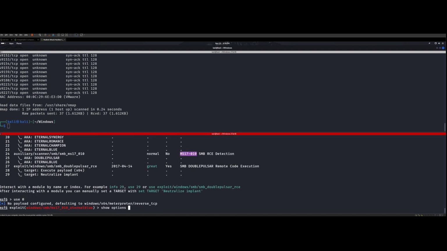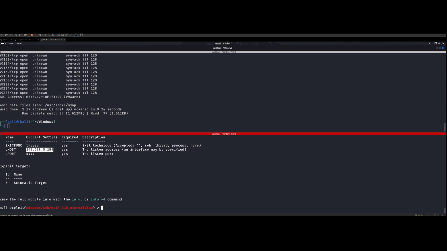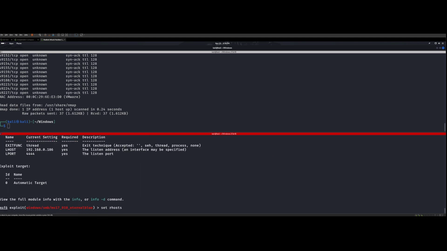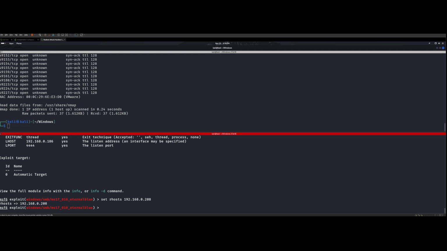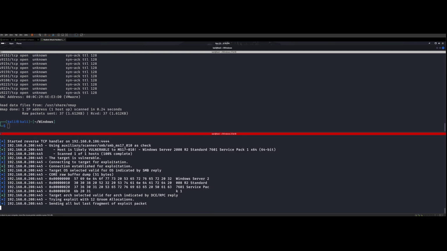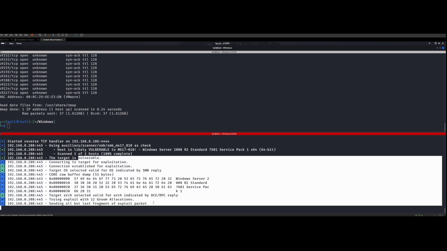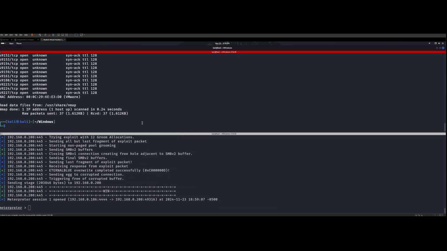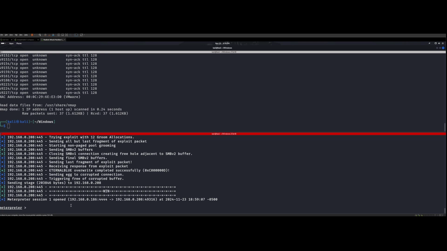We'll do a little show options here. We already got our LHOST, that's good. Now we just need to set our RHOST, so I set RHOST as 192.168.0.208. And we'll go ahead and run that. We see that it's vulnerable, or that it thinks it's vulnerable at least. It's going to try to run everything. Now with this attack, you can cause a blue screen of death, just so you know. But there we go. Okay, we get our win, and we have a Meterpreter session.